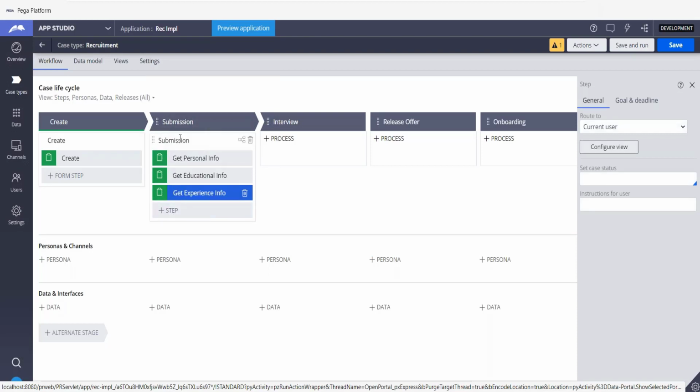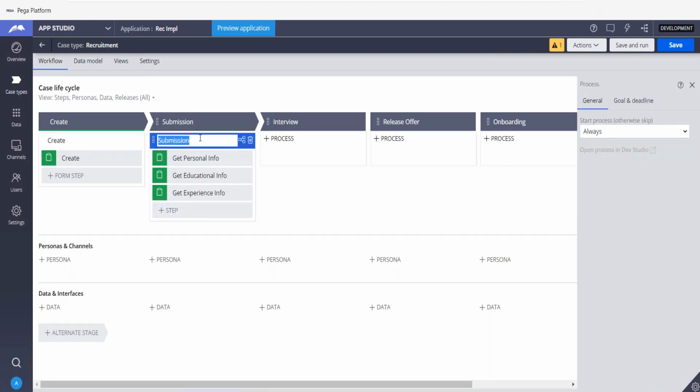Now if you see, the process is now editable. So your process is like a combination of all the steps. What are you doing with all these steps combined together? So they are all about collecting candidate info, right? So personal info, education info, experience info are all related to the candidate. So I would name it as collect info.